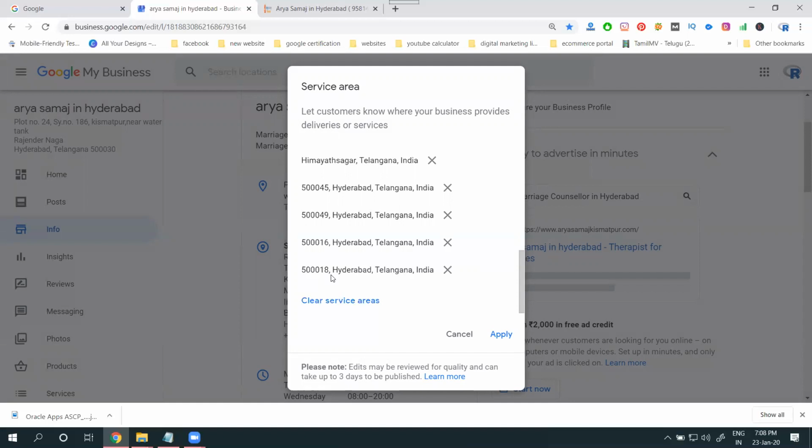Each area will be accepted by name or by pin code, only two options. If I'm searching and a name is not there, search by pin code. No other options. Only two: by name, by pin code. Adding how many areas? Total 20 areas. Apply it.